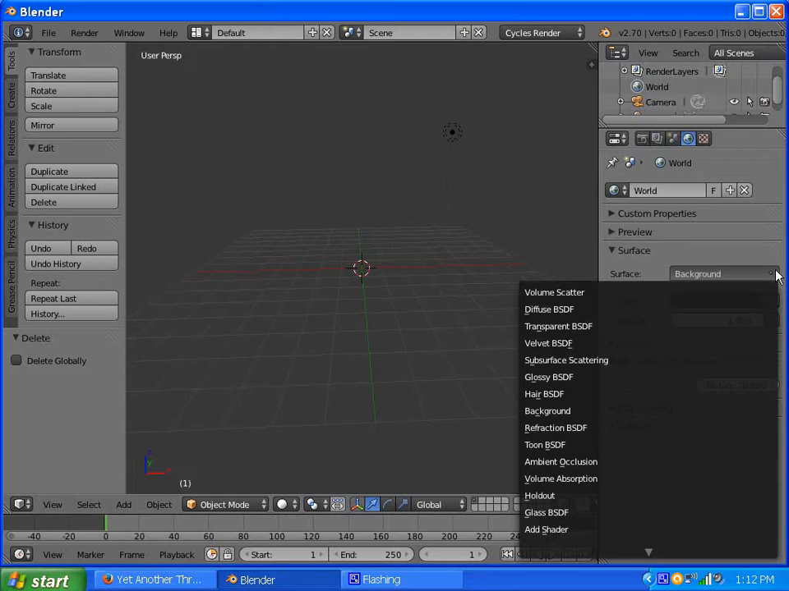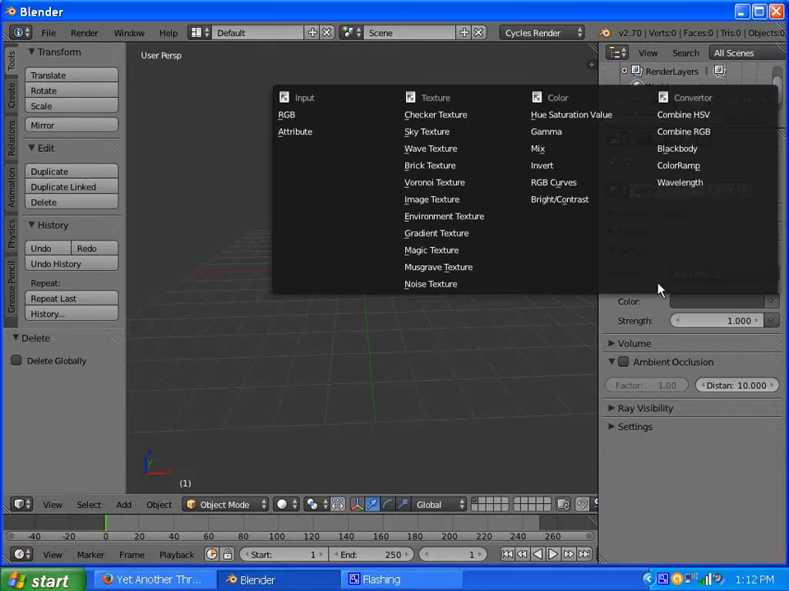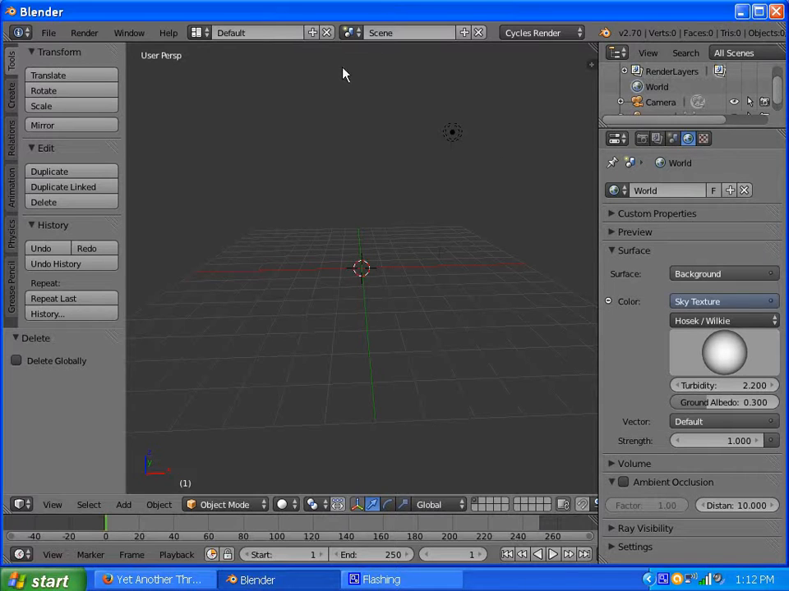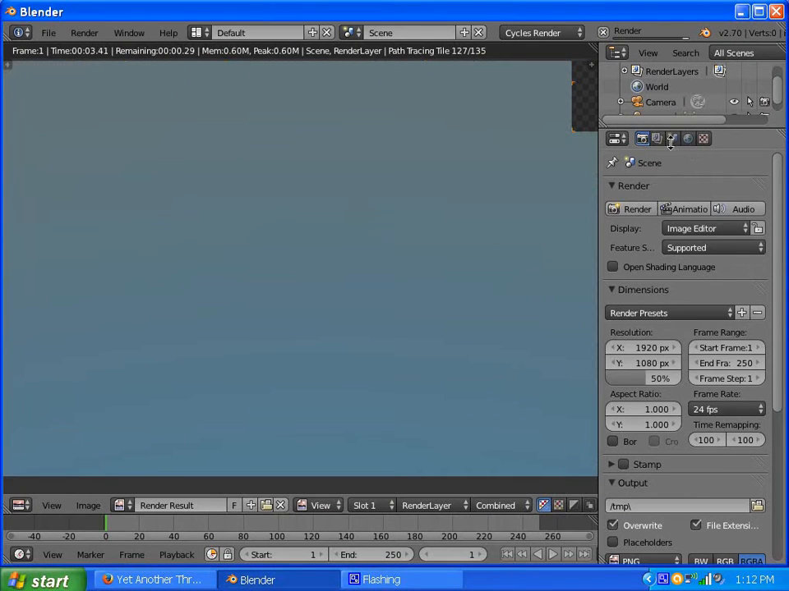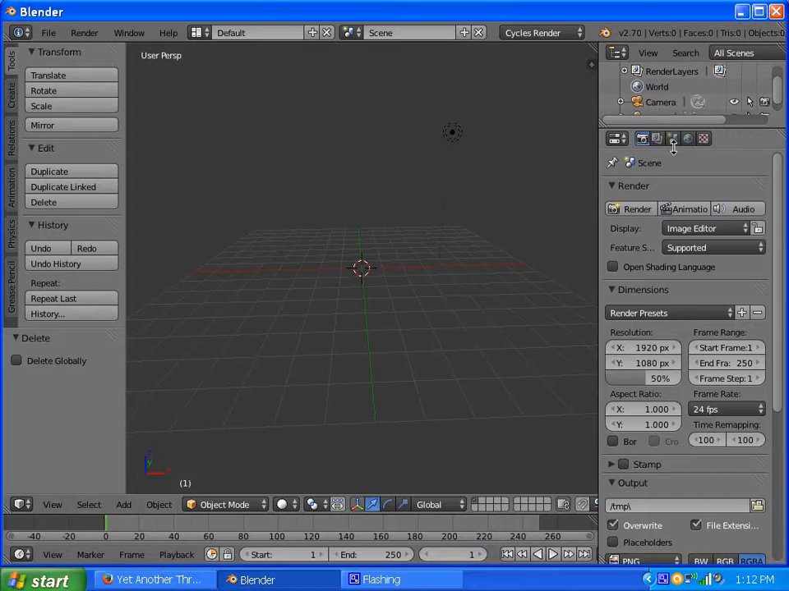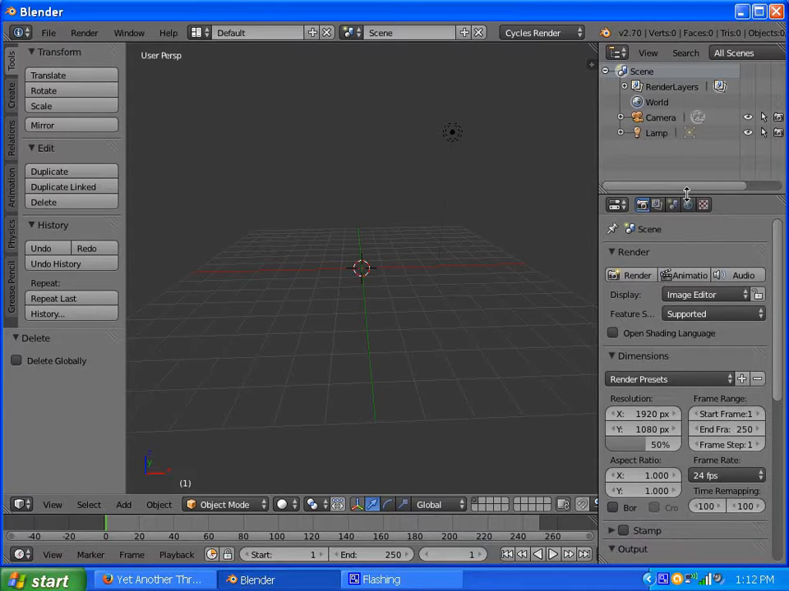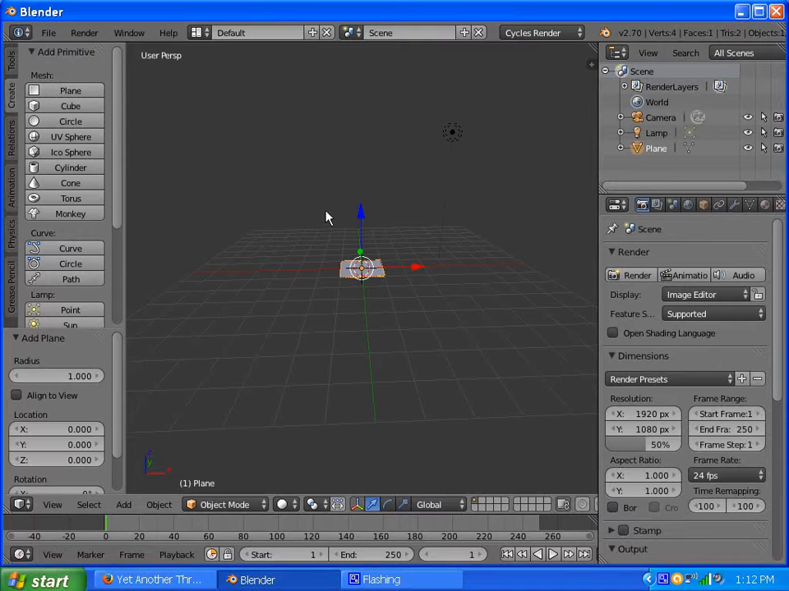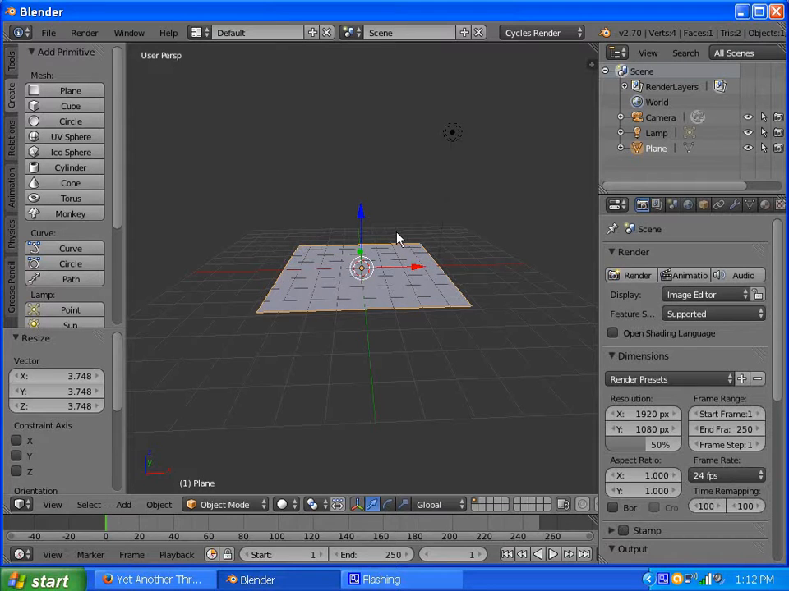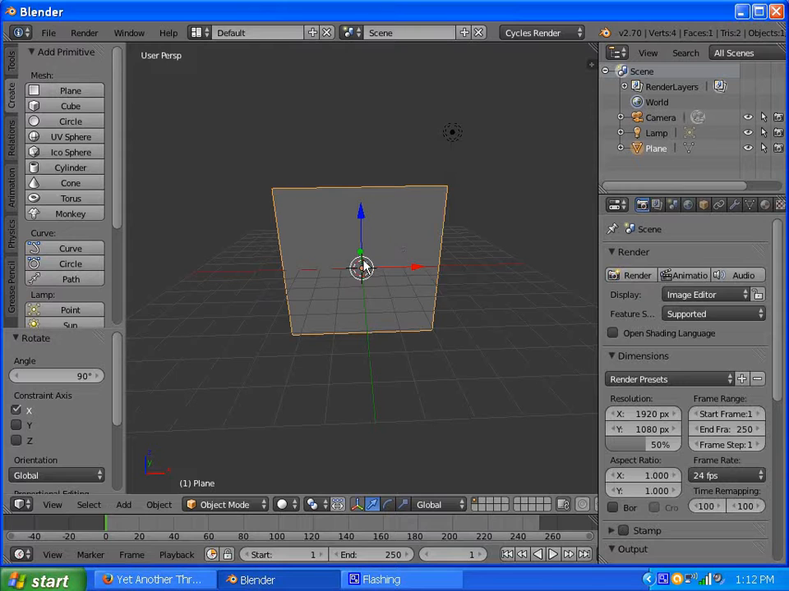World background, color, and we'll just go with a simple sky texture. Just give us a backdrop and render. Yeah, that's fine. So we need to add a billboard, right? So that'd be a plane. And we'll scale this up, and rotate it on X 90 degrees just to get it sideways.